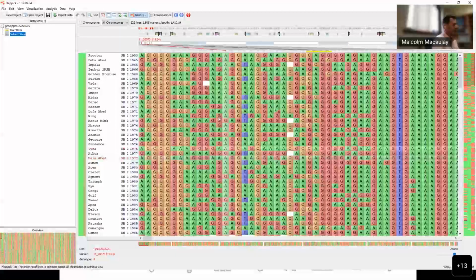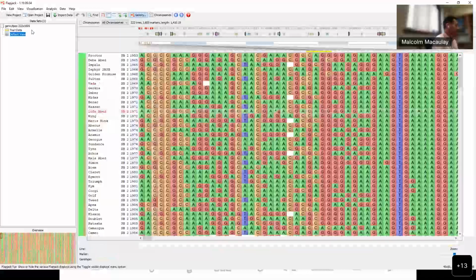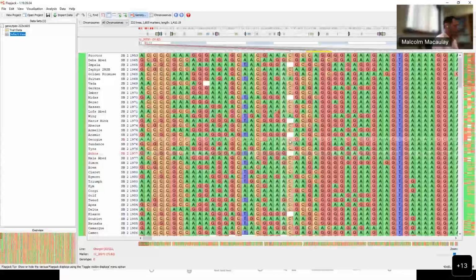During this training session, we're going to look at some barley data. If you look in the datasets window on the left, Flapjack displays a total number of genotypes and markers in each project on the left-hand side. So Flapjack's telling us there are 222 genotypes with 1,605 markers. So how do we navigate our way around this data?